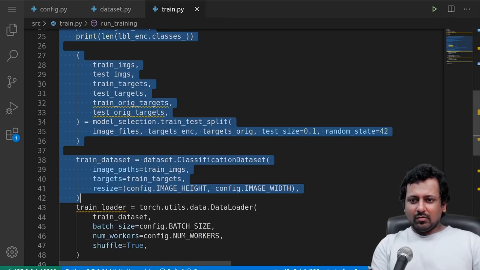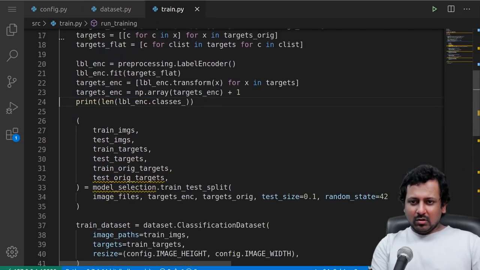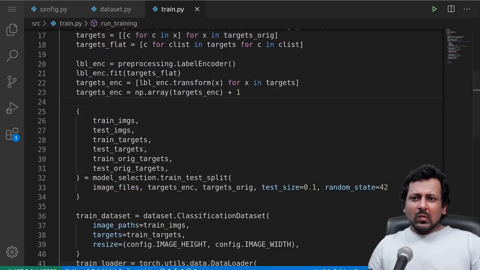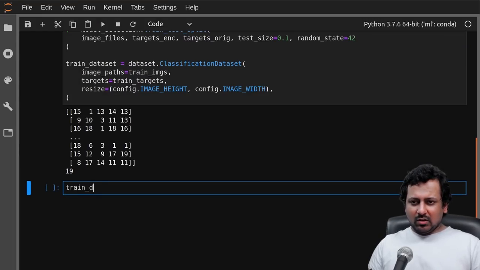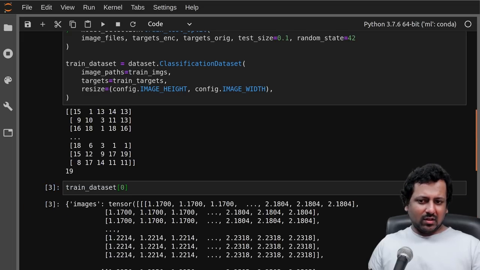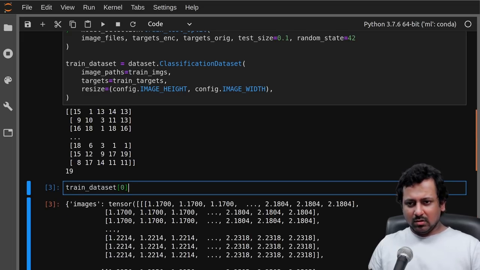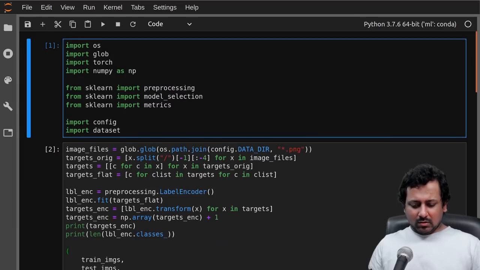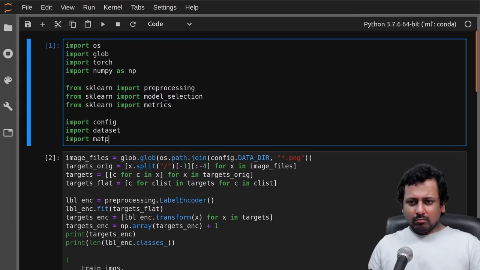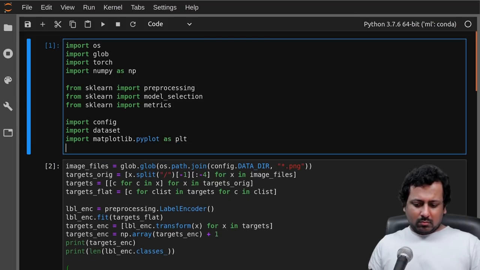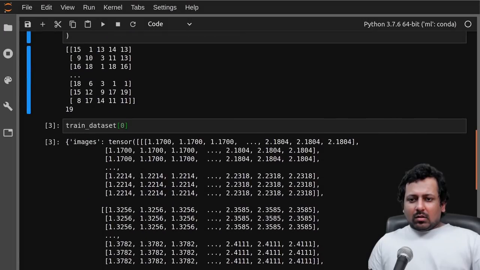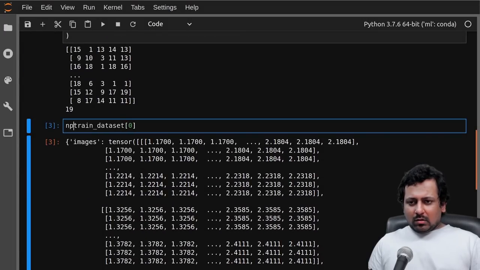It's also printing some stuff, which means I should remove it from here. And here I have train_dataset, and I can access any element. Let's say I'm accessing 0. I need a few more things: import matplotlib, and %matplotlib inline. Okay, so this is my image now.